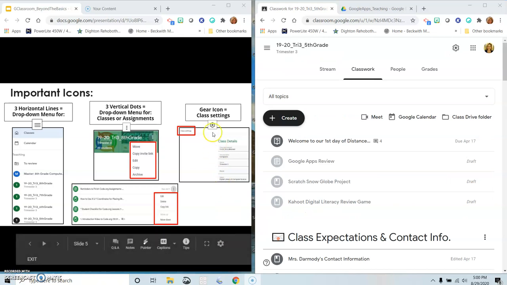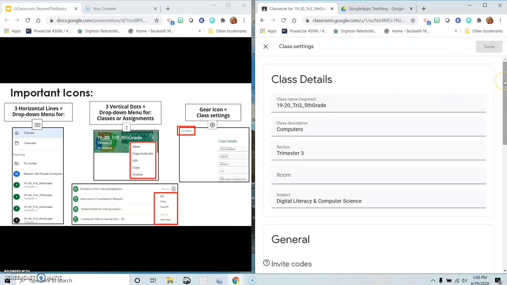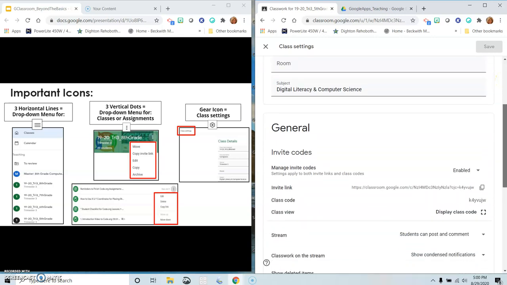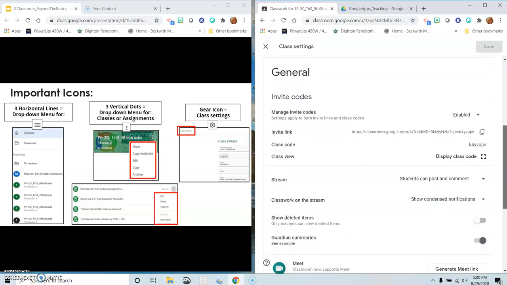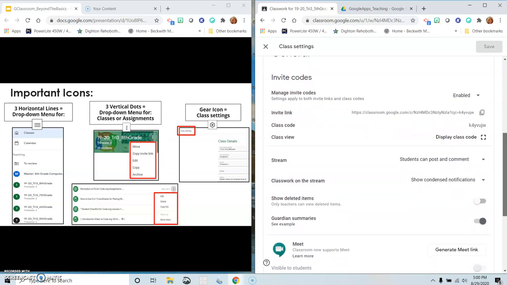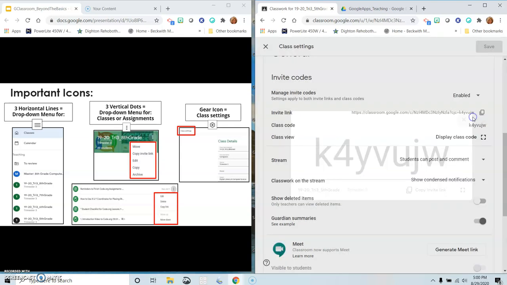The third icon I want to discuss is the gear icon, and that's a common icon you see in all Google apps, and that is basically for the settings. In this particular case, because I'm in a specific Google Classroom I've set up, this gear icon is only for that particular class. Really important to keep that in mind. So for this particular class, I go to the class details. I have invite codes, managing those codes, the invite link, the class code, display. I can display the class code if I have the students in front of me to join.